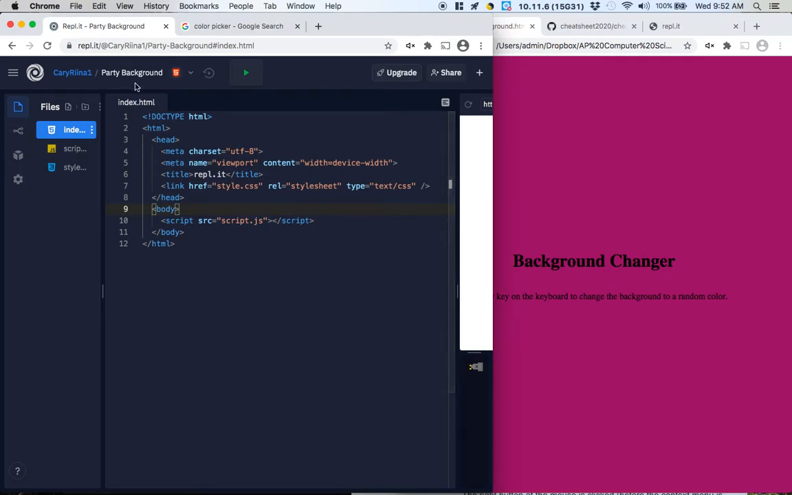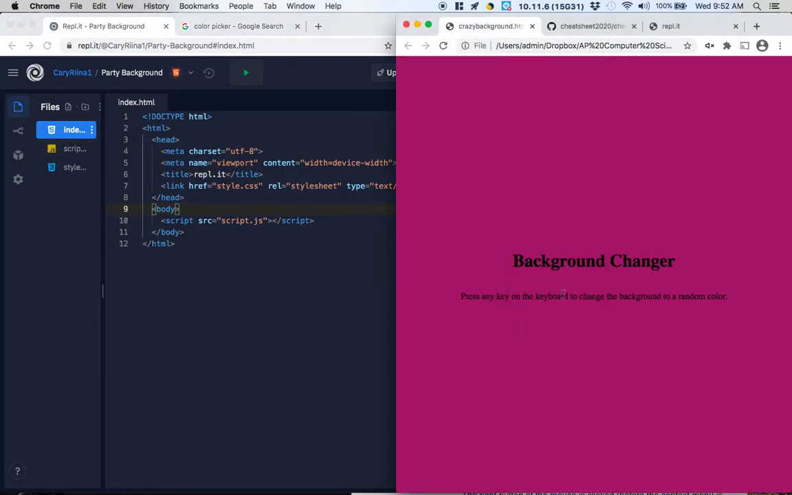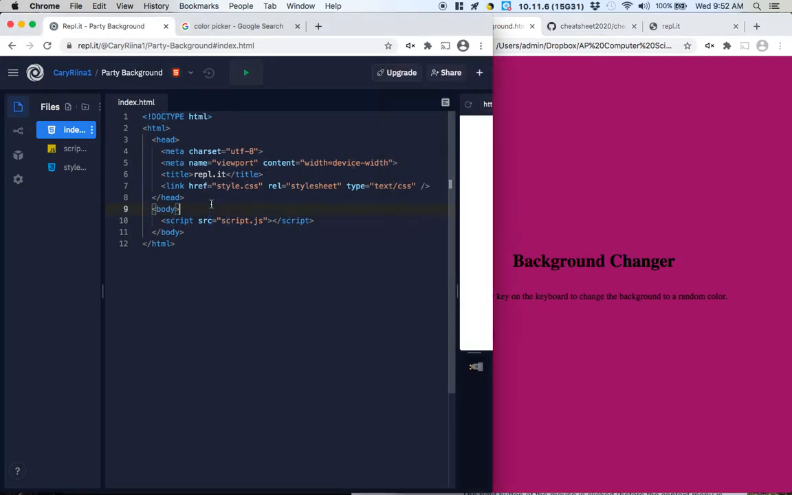So I've got my brand new REPL created, party background. At this point, pause the video and create a new REPL using HTML, CSS, and JavaScript. So looking at the web page, we're going to need to have an H1 and a paragraph. So down here, and I'm going to put them before the script tag.